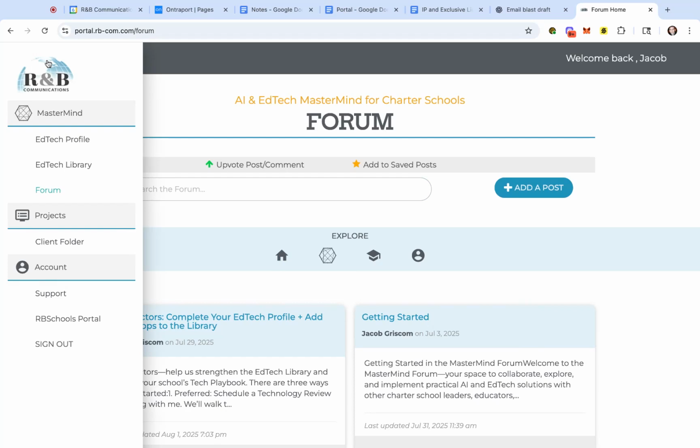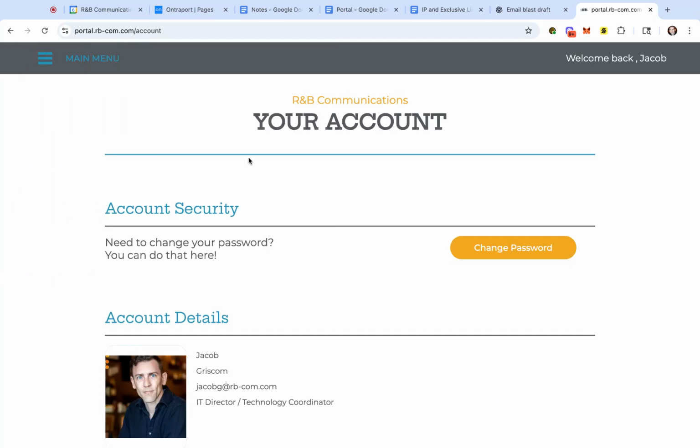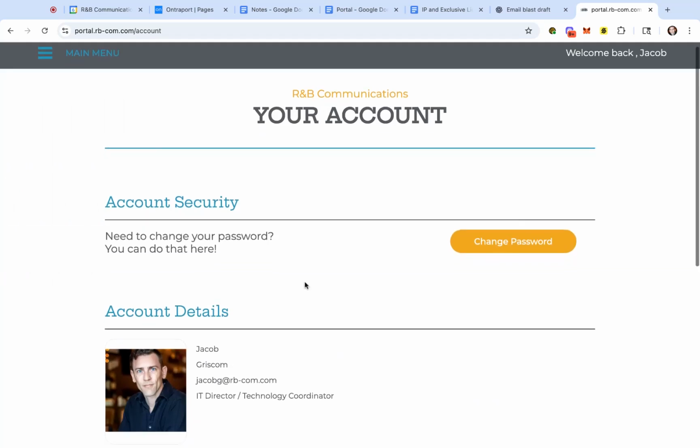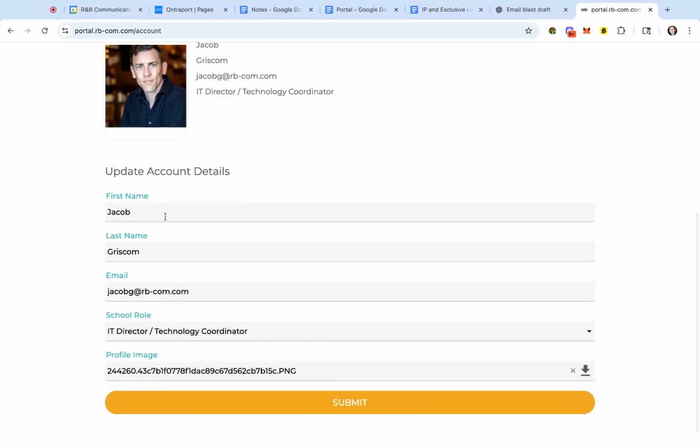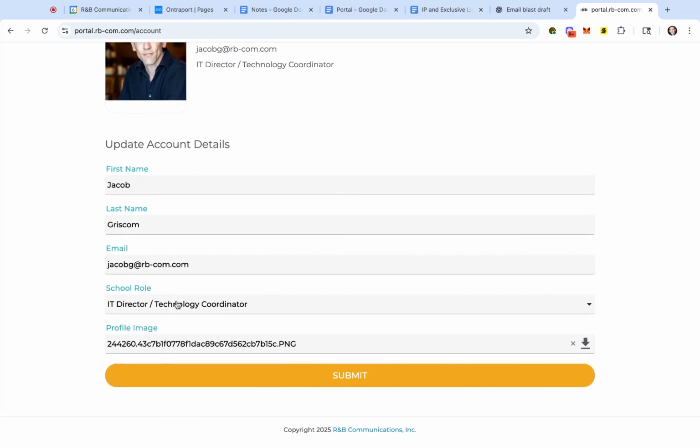The next area to show everyone would be the account. So once you've logged in, you've got an account, go ahead and add a profile image. We don't have an area right now where we're using that, but I'm sure we'll come up with some creative ways to do that. And that will personalize your account a little bit more. You can update your name, email, school role, or your image right here.